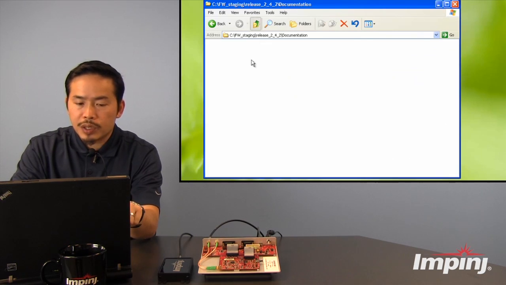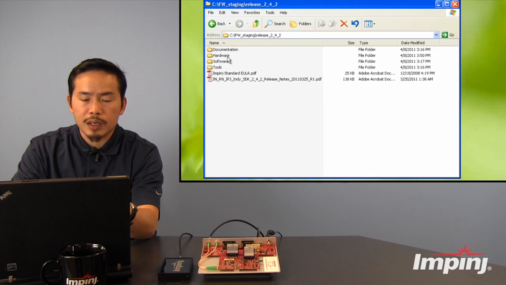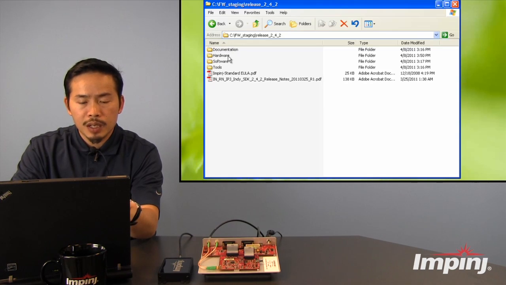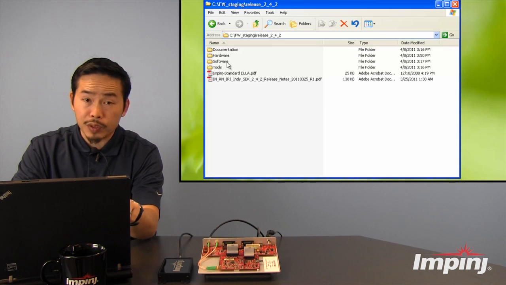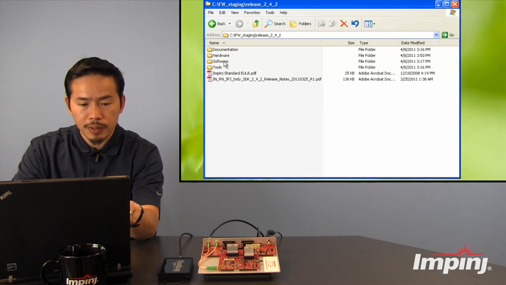In the hardware folder, that's where we keep all the schematics, BOMs, and layout files, Gerbers, and whatnot. So for your hardware guys, that's where you'd go. There's a software and a tools folder.